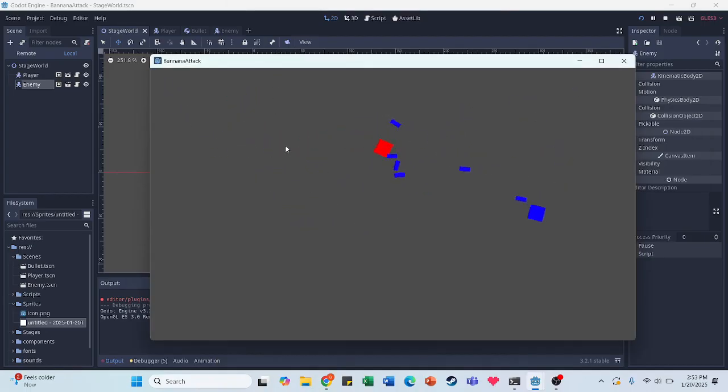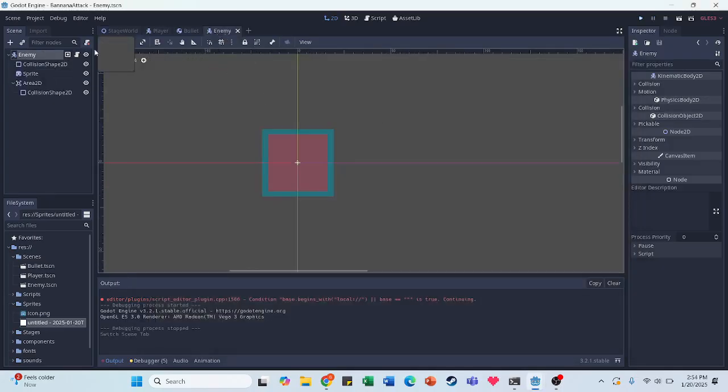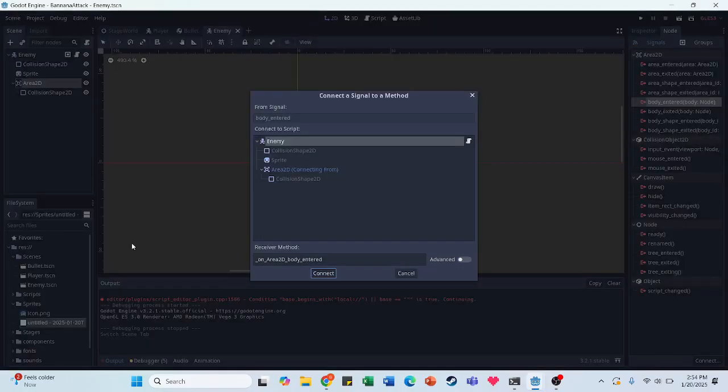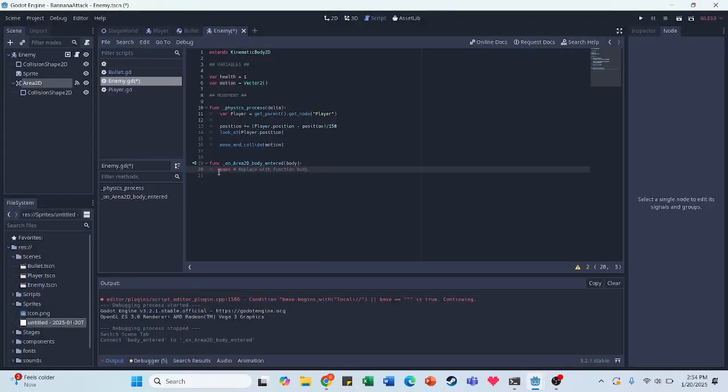Now, one more thing you might be thinking: how do we kill it? Well, that's a simple thing. You just go to enemy, go to this Area2D, go to signals, connect body_entered, and say if Bullet, capital B, remember that, whatever you named it, is in body.name, then queue_free. That shall work now.